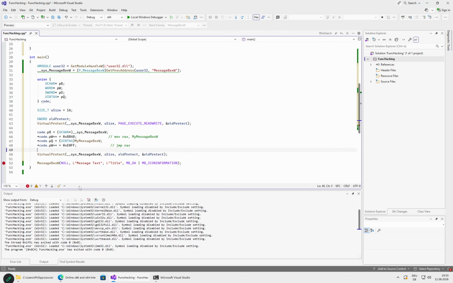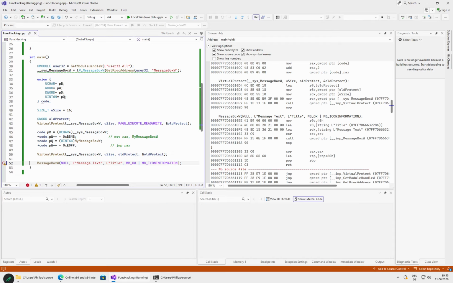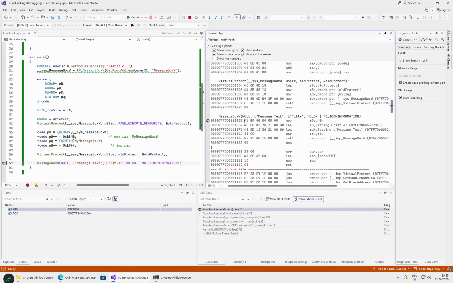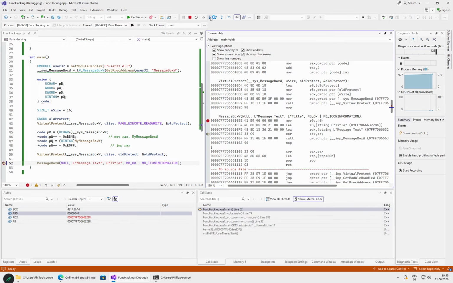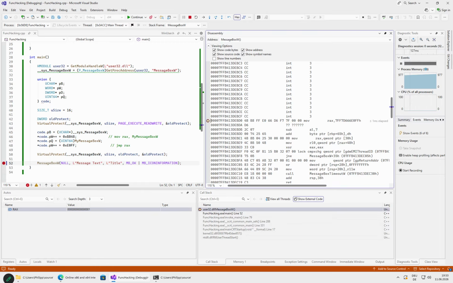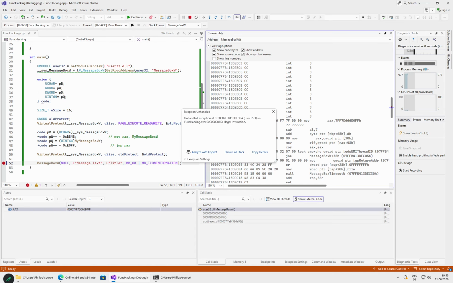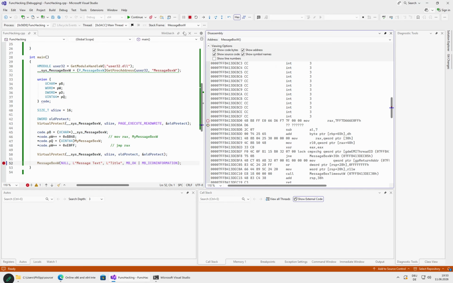So let's run, and now let's step through the function. So we are jumping, and what do we see here? We have our own code that is not shown properly. Let's hope it will. I think we have some mistake somewhere. Let's see.